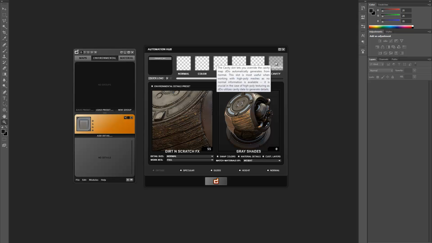Cavity: dDo uses a cavity map to generate its wear and tear, and this map is automatically generated from the normal you plug in. However, you can override it by plugging in your own cavity map. And cavity maps are essential when working with high poly texturing, or when working with a pure low poly that doesn't have normal maps.